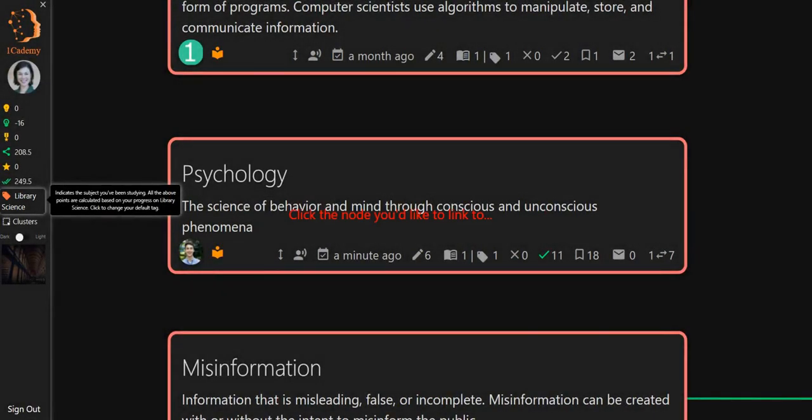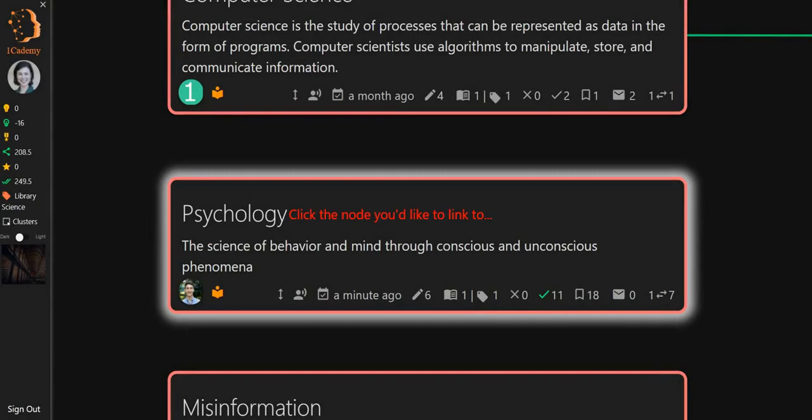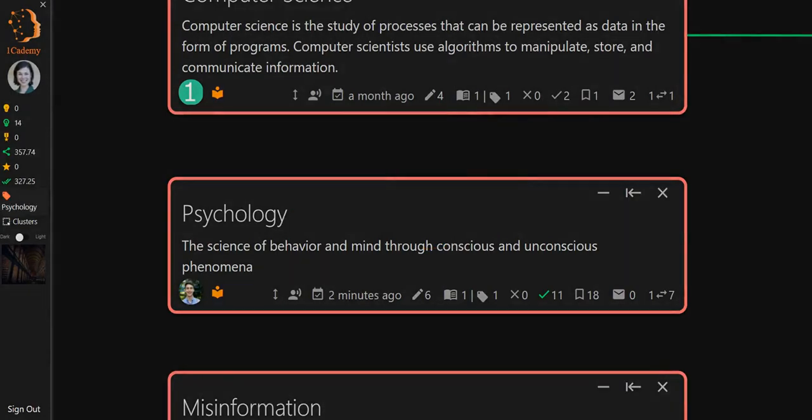After you click this button, you will see a prompt here in red that says click the node you would like to link to. I want to change my community membership to psychology, so I have the node open on the map, and now all I have to do is click it.